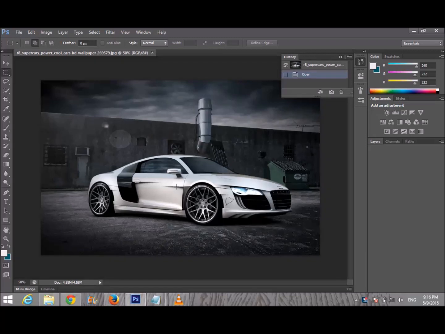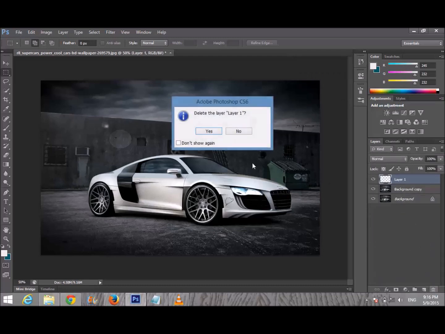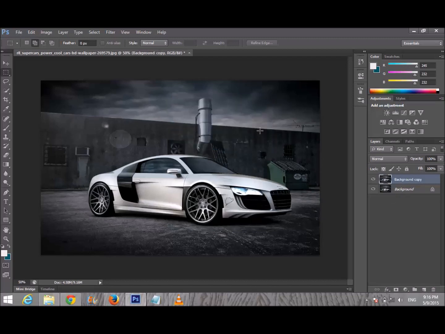Okay. So first of all, duplicate that layer by dragging it. So guys, why do we duplicate that layer? In every tutorial we duplicate that layer because when we choose our picture, it will appear as background and there's a lock on the image. So due to that lock, we can't apply effects on that layer.